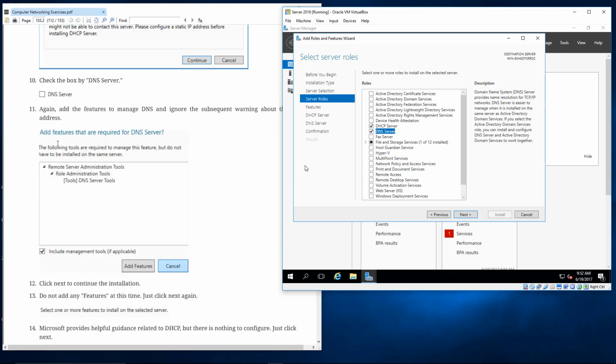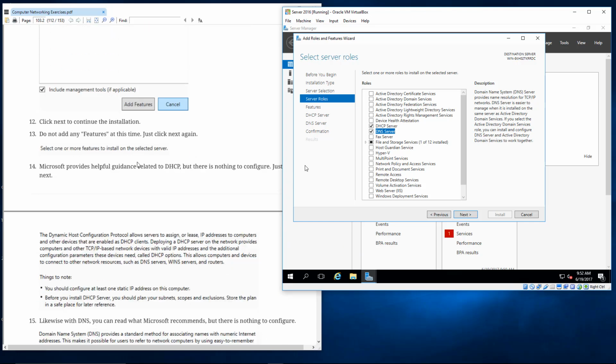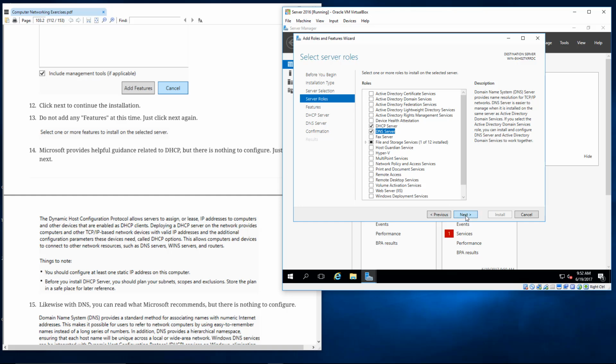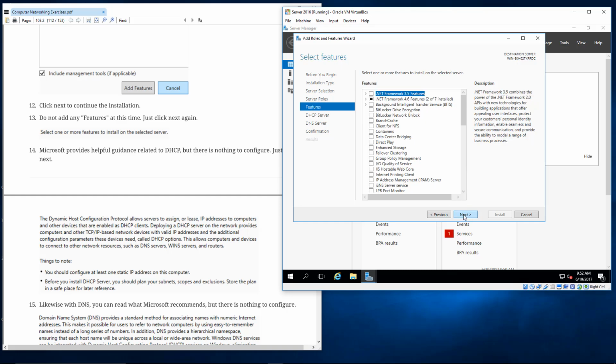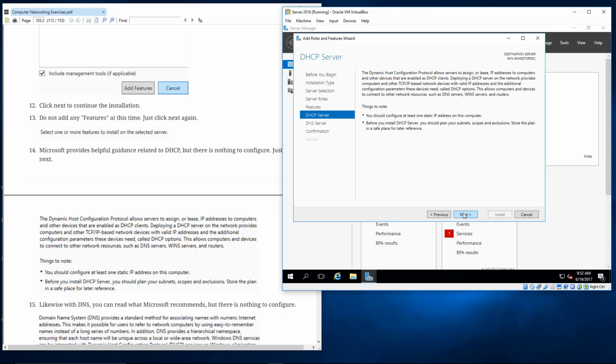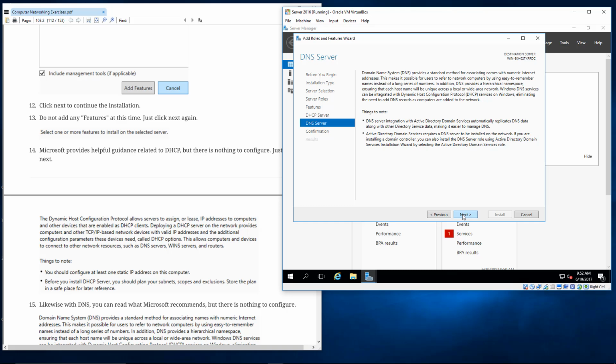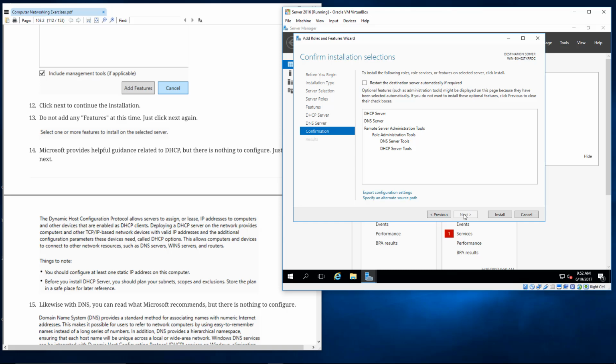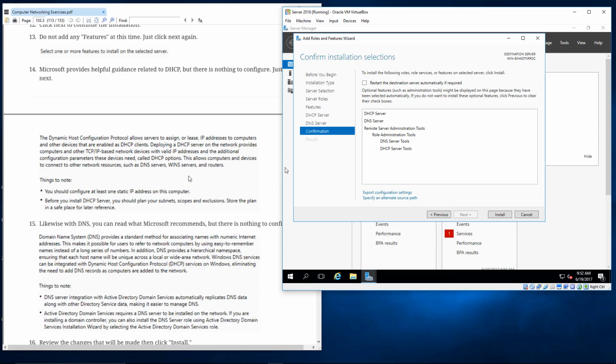So I'm done. We checked DNS. We added the features. I'm going to click Next. We don't need any additional features right now, so I'm going to go ahead and click Next. Windows is going to give me some helpful information here. It's good to read over this information at least once and know what it means. I'm going to click Next. We're going to click Next for DNS information. Confirm, yeah, looks good.